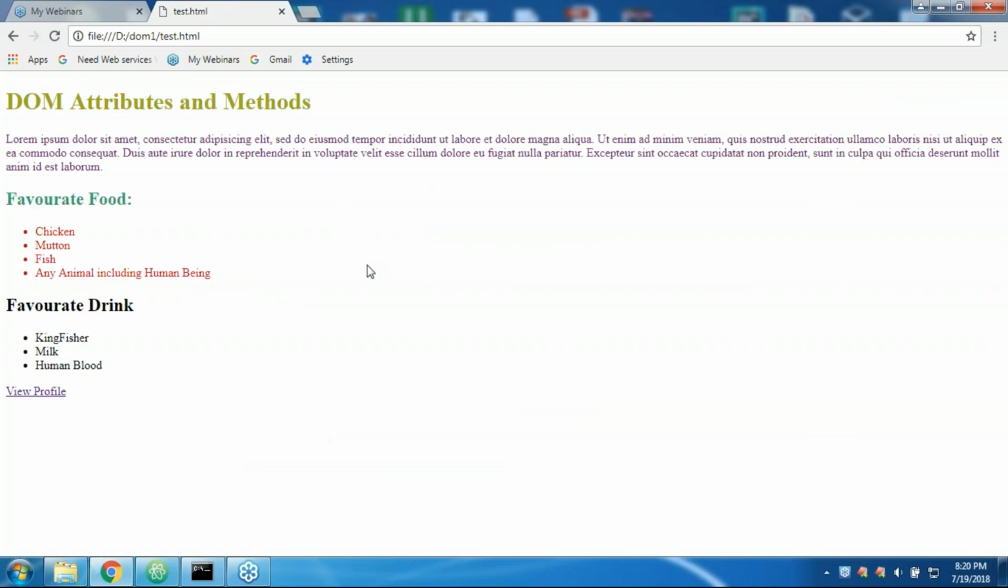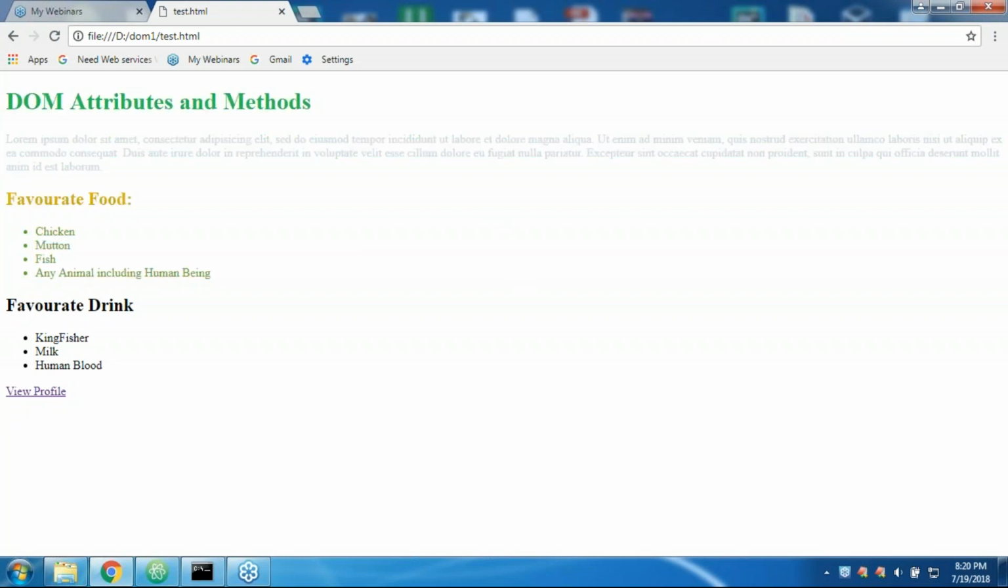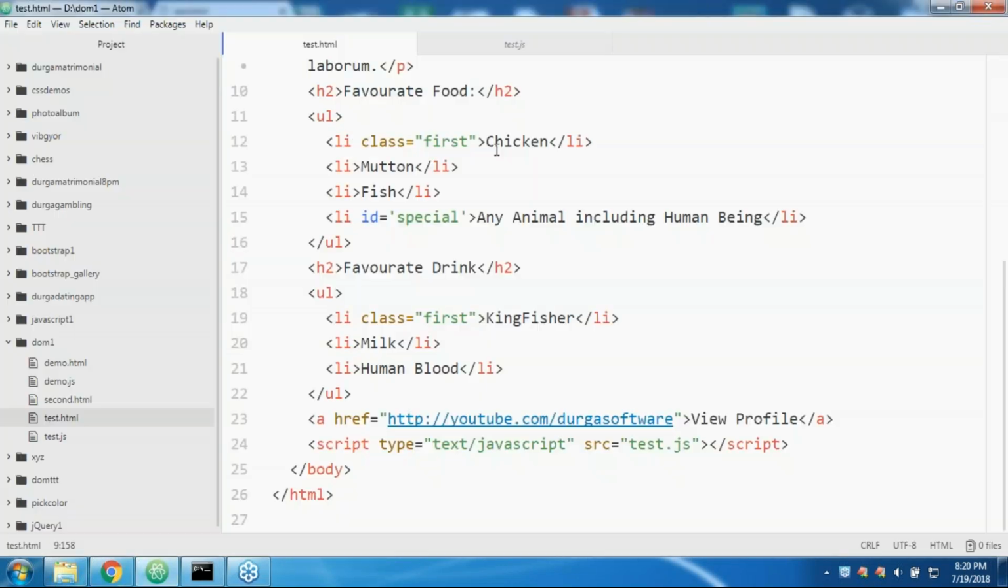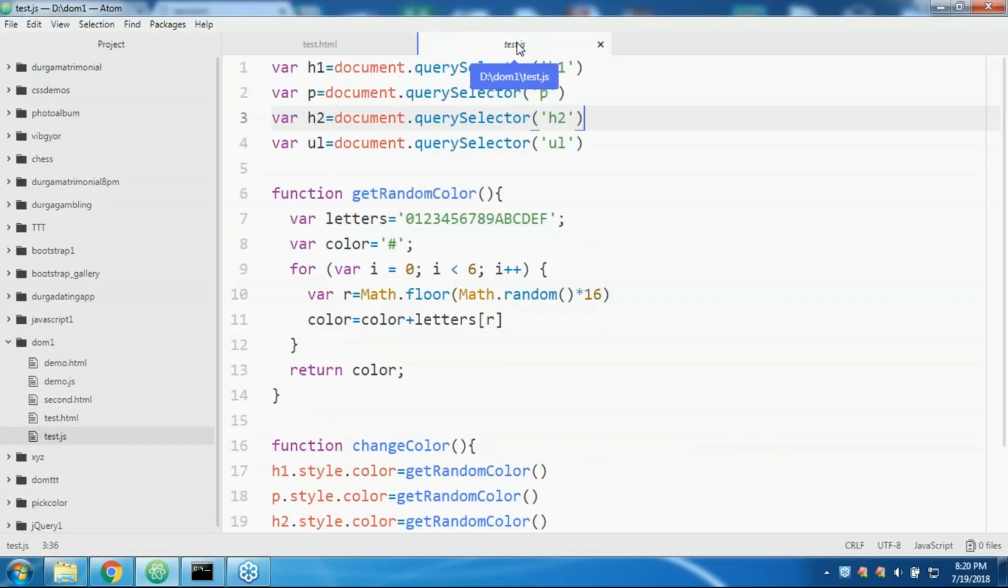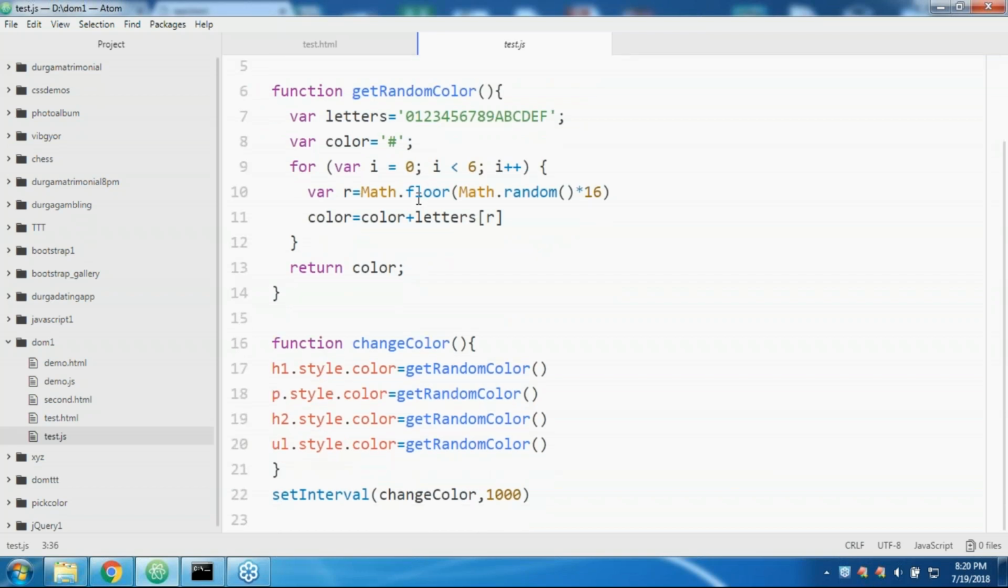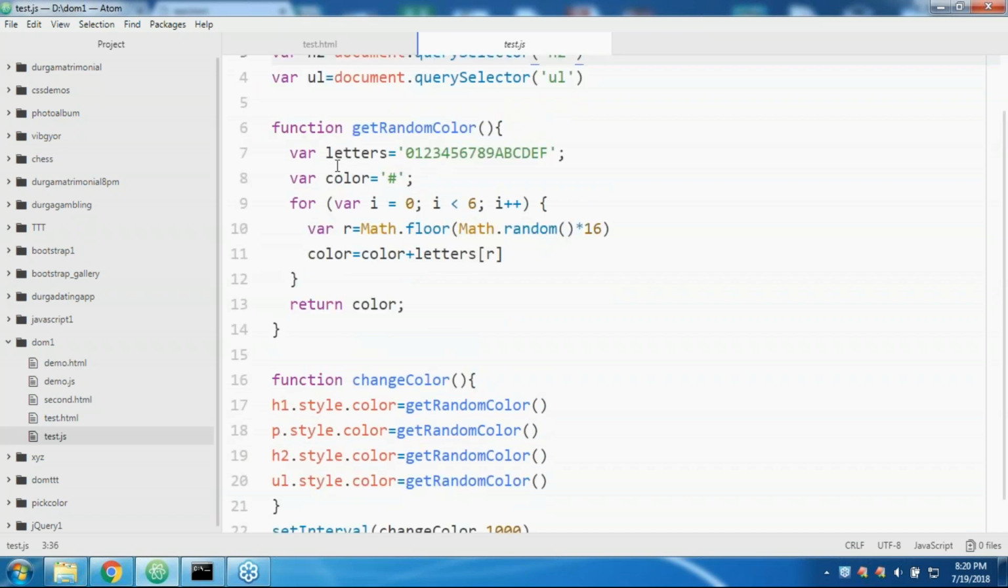DOM attributes and methods, lorem ipsum, all these colors by default are going to keep on changing for every 1 second, right? Random color, which color is going to come we don't know. Now, how the code we wrote, just observe.